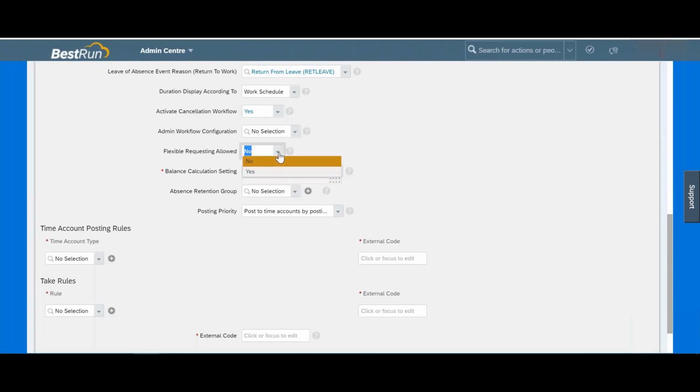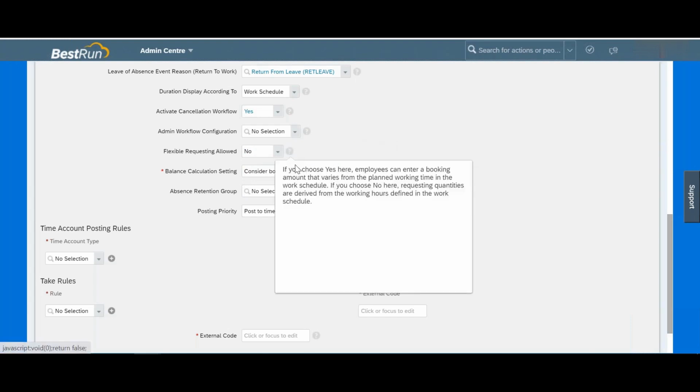Flexible requesting allowed. I took leave, let's say today is Guru Nanak Jayanti. I don't want to take this, I want to take this leave somewhere else, I want to adjust it somewhere else. Optional leave kind of thing. You can take that. Or if you choose yes here, the employee can enter a booking amount that varies from the planned working time in the work schedule. If you choose no here, requesting quantities are derived from the working hours. Okay, so I have this Guru Nanak Jayanti, I don't want to take it, but if I say yes, I can go ahead and mark that.